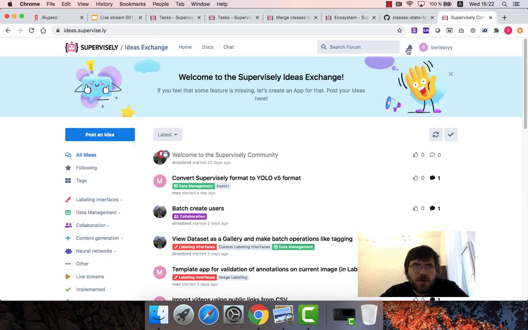And the motivation here is pretty simple. If you see that some feature is missing, let's just create an app for that. There is a good chance that the missing feature might be implemented by an app.